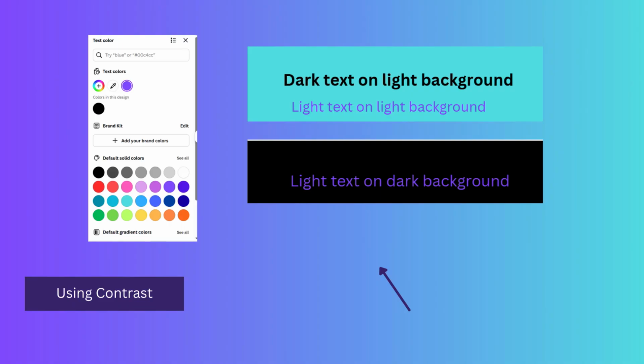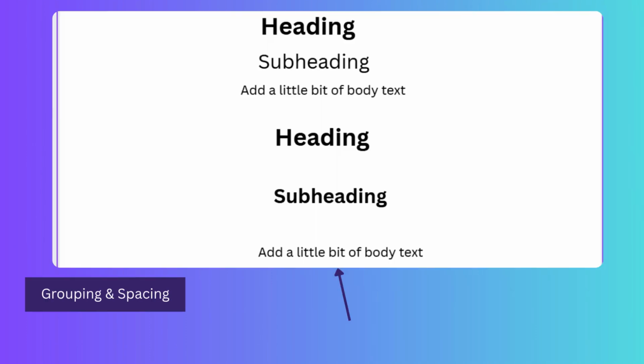Contrast plays an important role in making your text readable. When your text color stands out clearly from the background, your viewer can read it without effort. Dark text on a light background or light text on a dark background creates strong contrast. Low contrast combinations can make your text difficult to see, even if the font and size are correct.